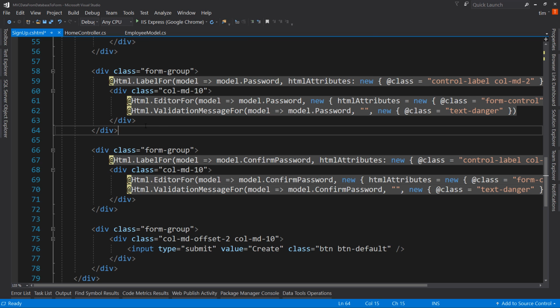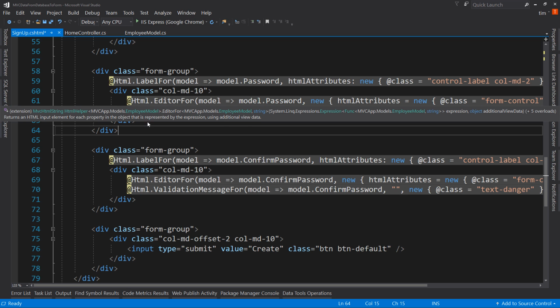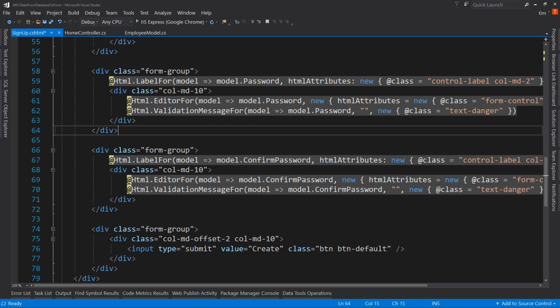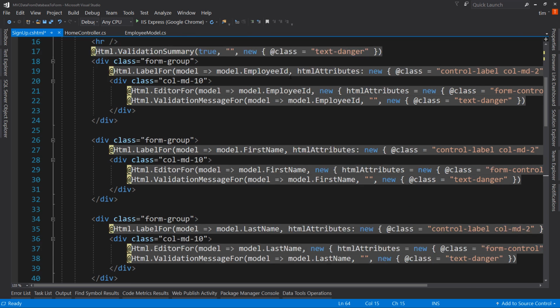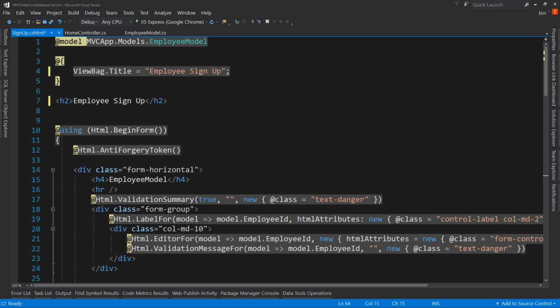But what it does is it allows us to do a lot of configuring and tweaking of our form without having to do any work in the HTML itself. So we'll see that in just a minute. But for right now, we're going to get ready to launch this so you can see this form just as it is, boilerplate. I only changed the employee sign up here and the ViewBag title.